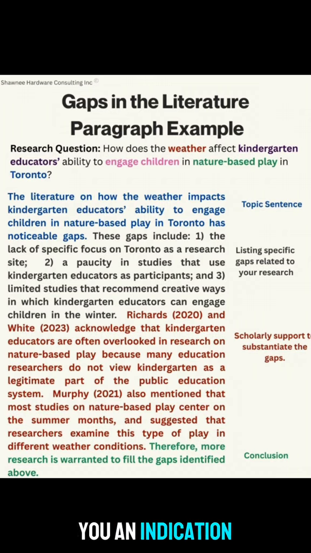Those will give you an indication as to what's missing or what can be improved in the research or the sources that you've read. And finally, you have a conclusion which points to the need for future research to explore the gaps that you've identified.